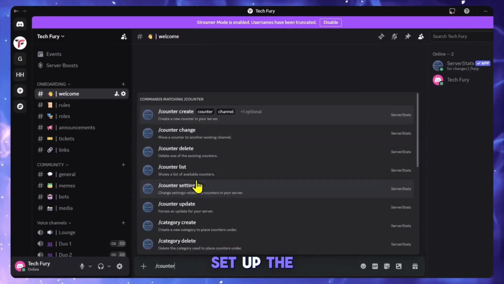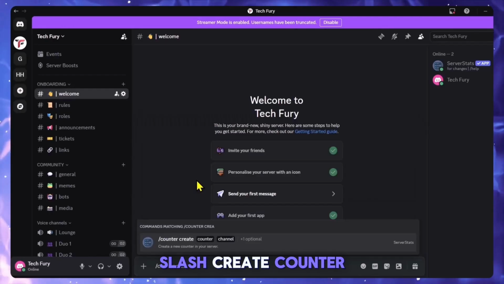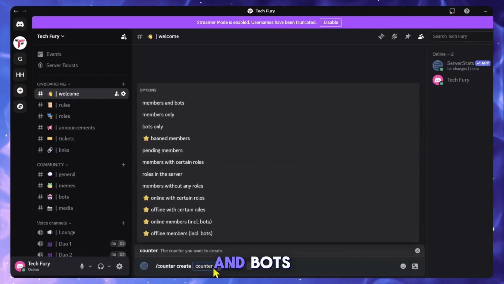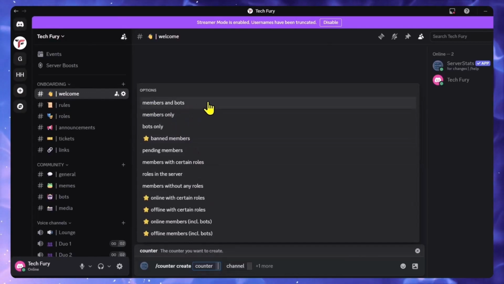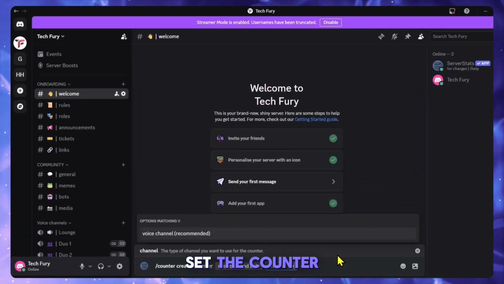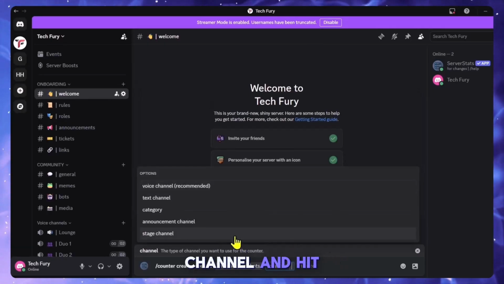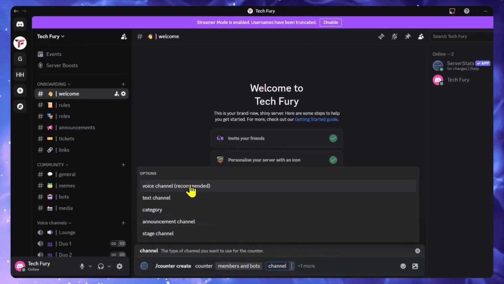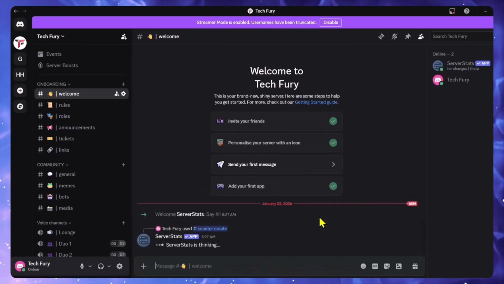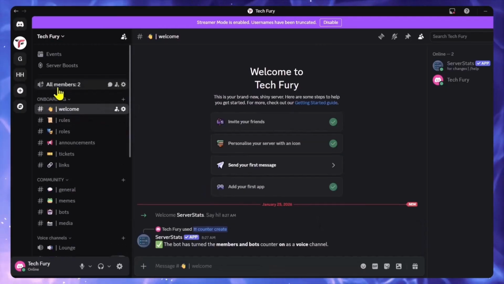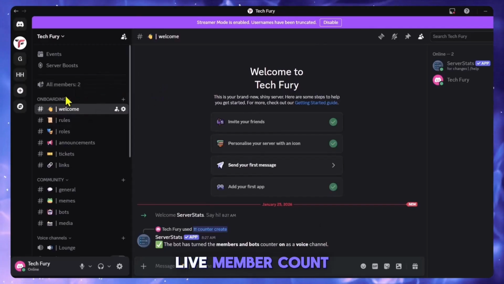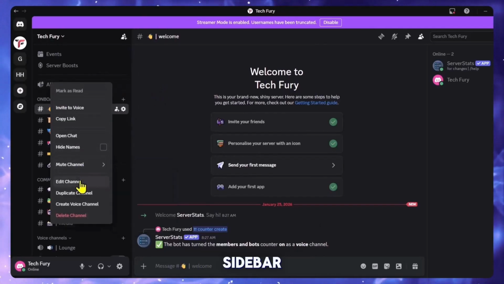Now, to actually set up the display, run the command /create counter. In the options that pop up, I'm going to select both members and bots so we get an accurate count. Finally, set the counter type to voice channel and hit enter. Just like that, you've got a live member count right at the top of your sidebar.